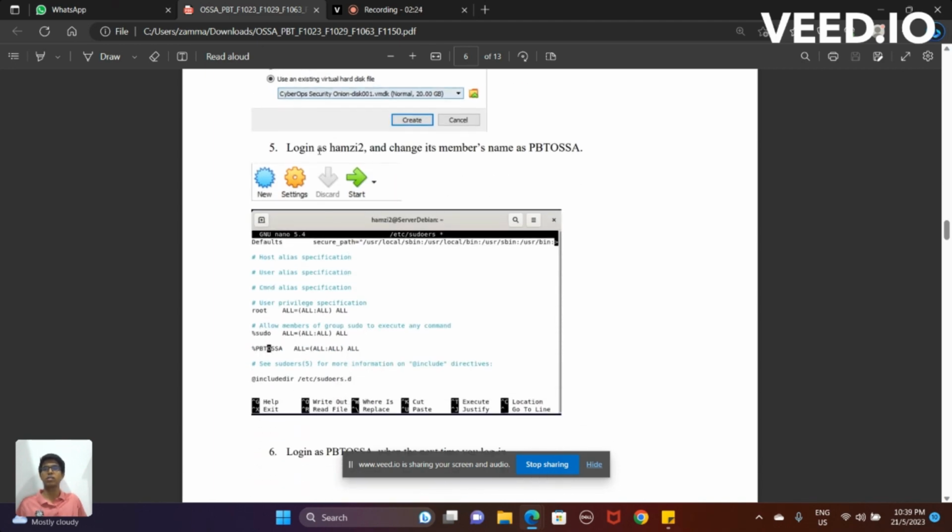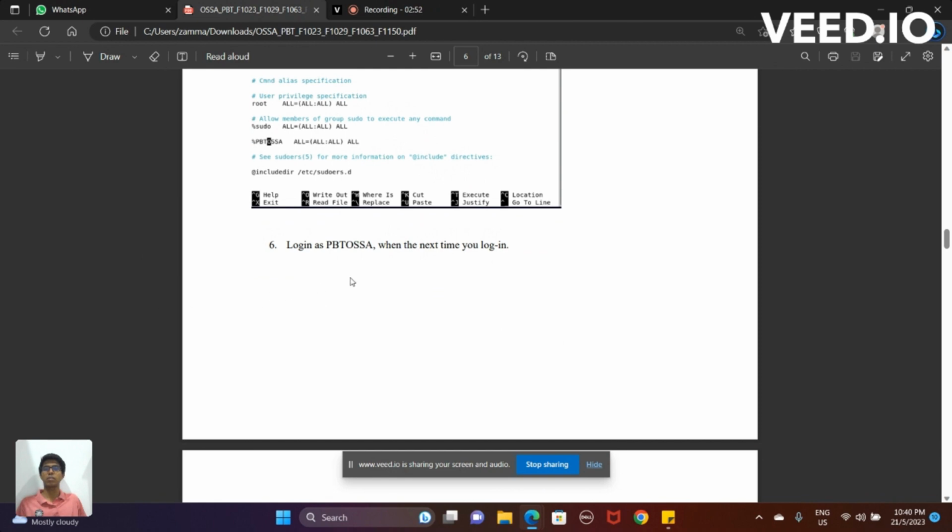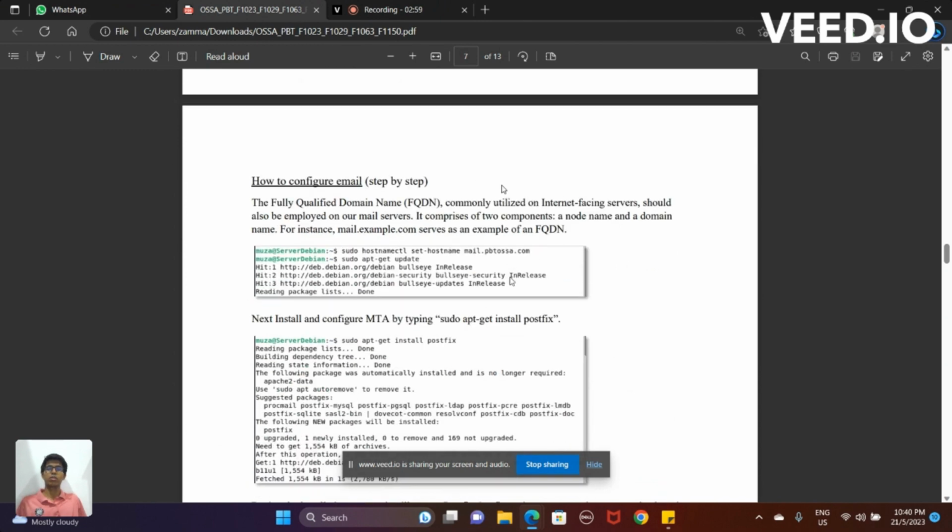The fifth step is log in as Hamzi2 and change its member's name as PBTOSA. So you have to type sudo nano /etc/sudoers, and then edit your name as PBTOSA over here, then press Control O to save it, and Control X to exit this command prompt over here. And then the last step is you have to restart and log in as PBTOSA the next time you log in. Okay, so thank you, sir.